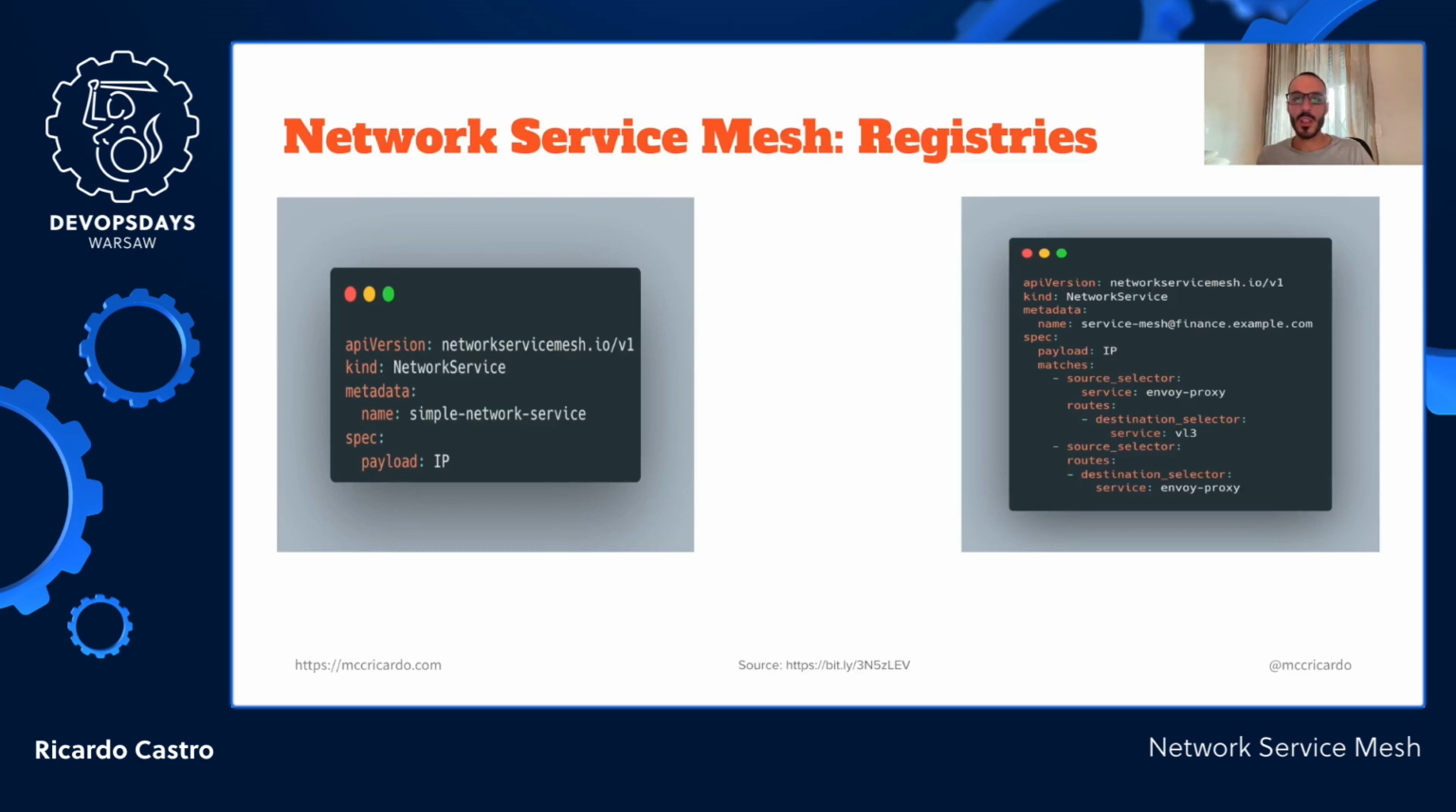As we've seen previously, a network service is identified by its name and carries a payload that will either be IP or Ethernet. Optionally, the network service name may specify a list of matches. These matches allow matching the source labels a client sends with its request to the destination labels advertised by the endpoint when it registers as providing the network service.